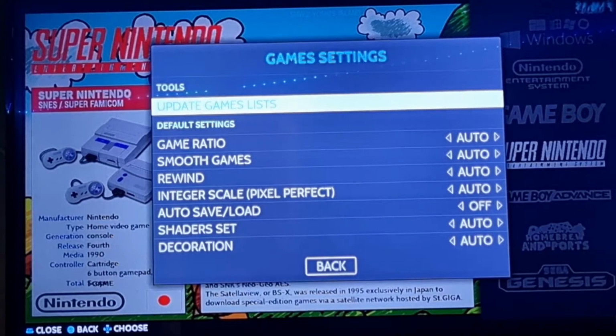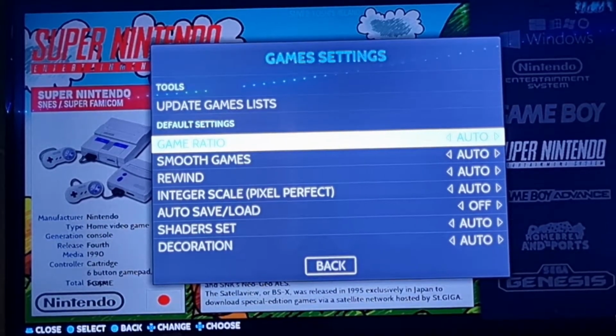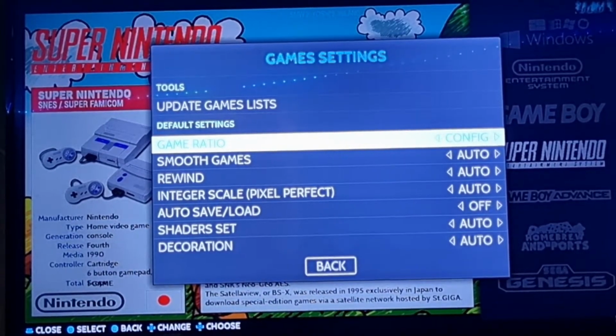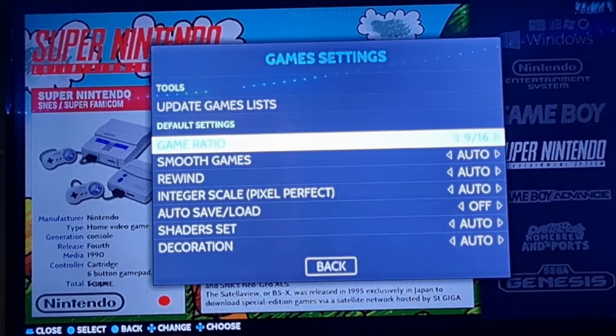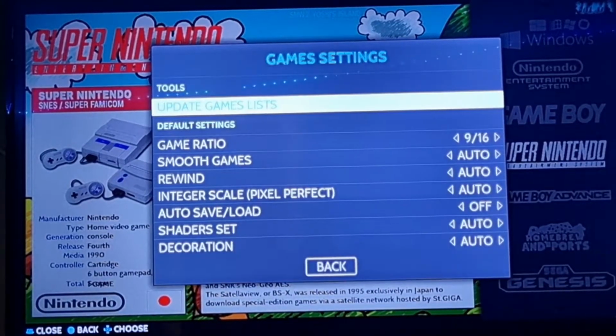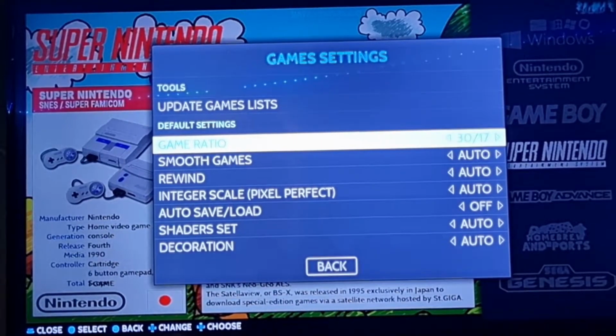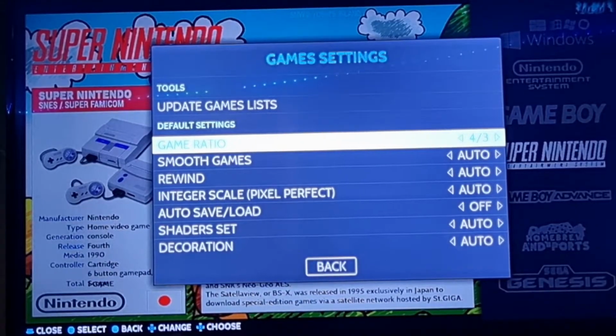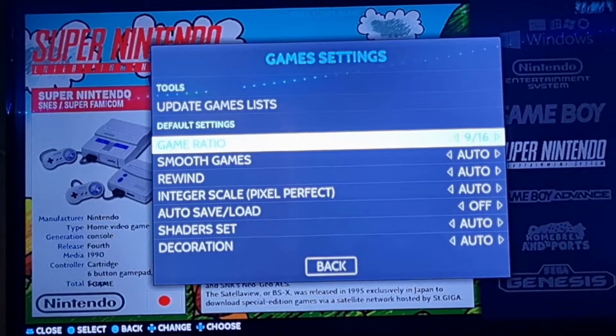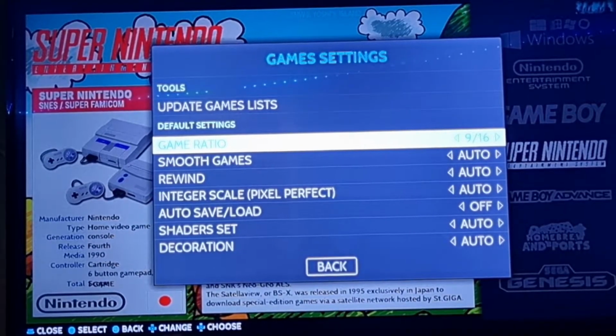Game settings, and now from here, you can change a game ratio I was talking about. So it's on auto currently, so I'm going to just put this to 16:9, I believe. Is that the one I need? So you've got different ratios going on here, and pretty sure you've got 4:3, which is the box ratio, which is the old school style. So I'm going to put 9:16.